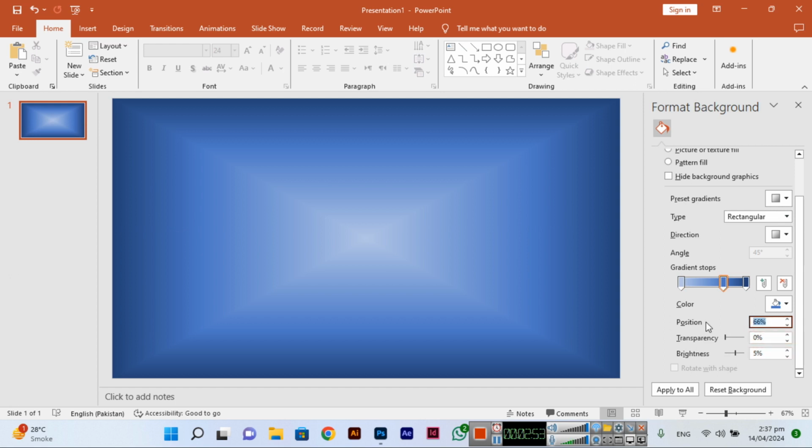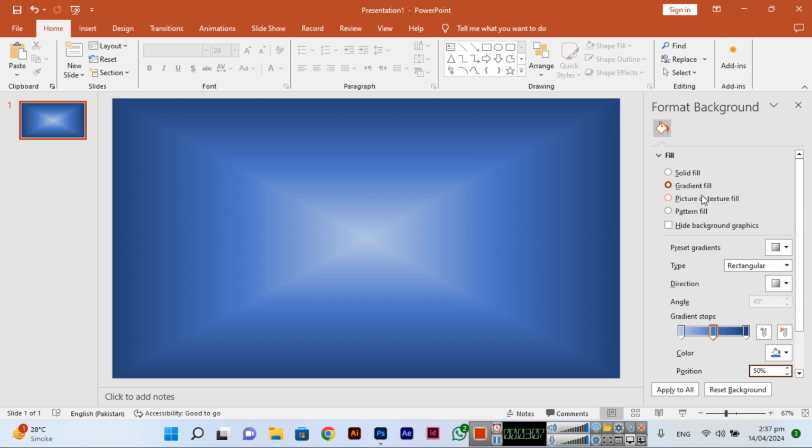You can change it, like 30%. Now you can see it's less than the previous one. So transparency, opacity, brightness you can also change. So this is gradient. If you want to apply, you can apply.